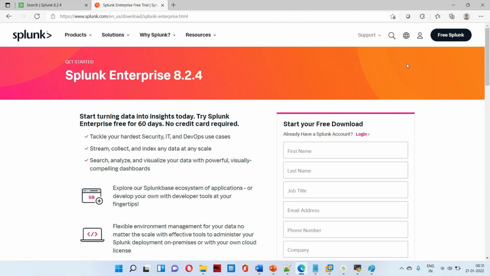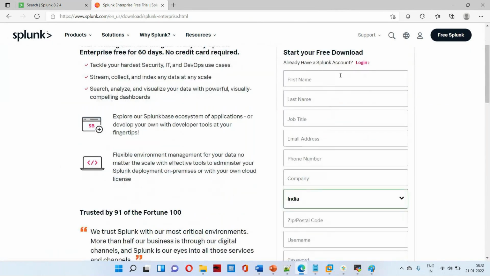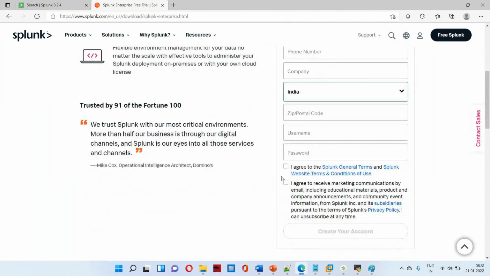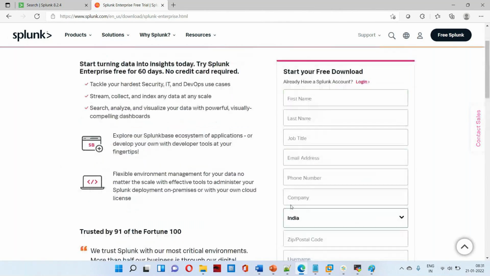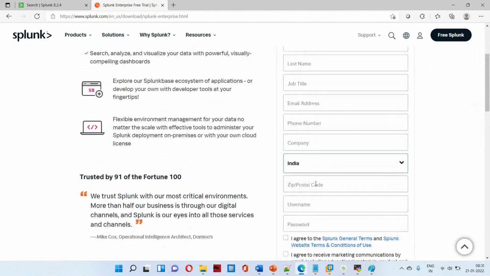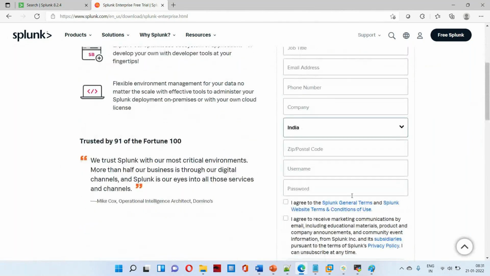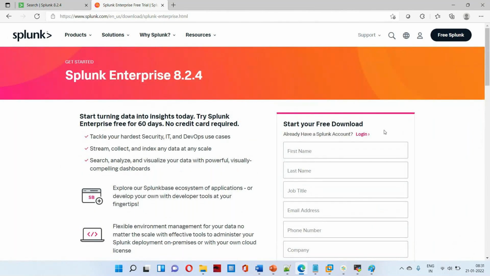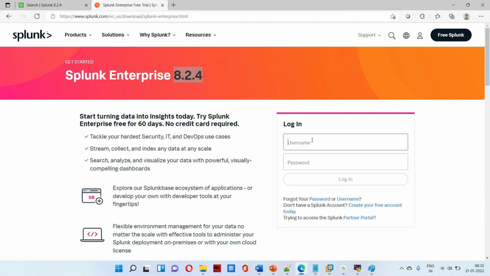If you want to create an account, just provide your username, password, email ID, phone number and so on, and click on agree. You will be able to create an account. This is pretty straightforward. Once you create an account, you can log in and download the software. The current version is 8.2.4, the latest version of Splunk. I already have an account, so I'm logging in.